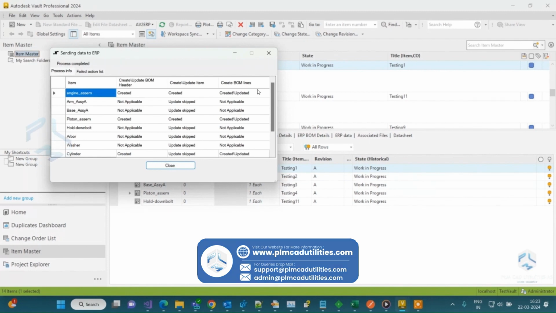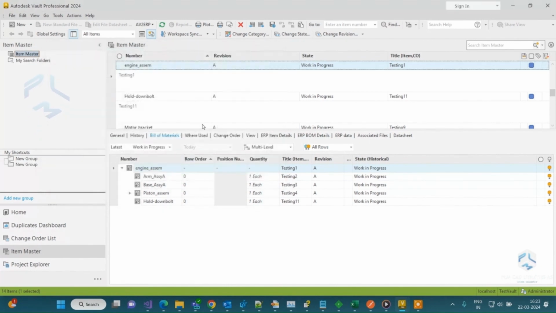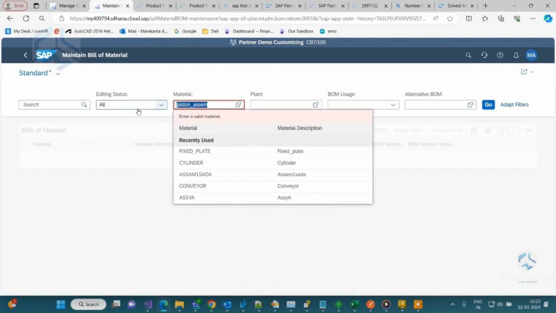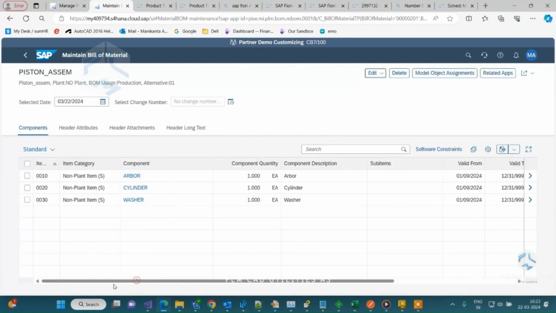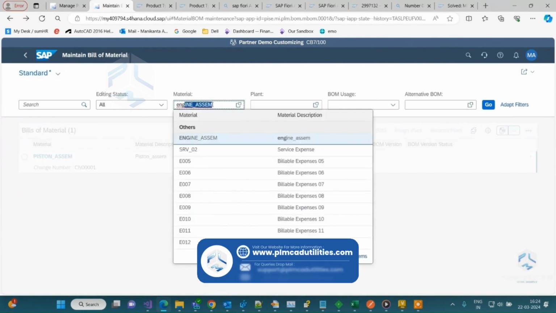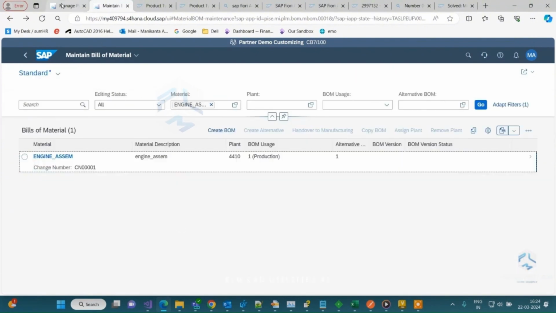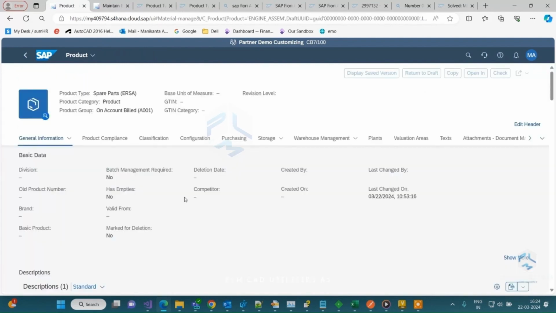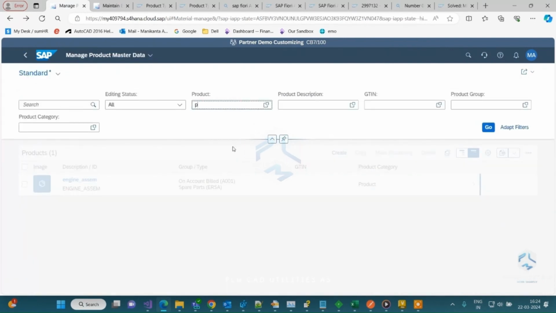The process is completed. Now, check whether the products and bill of materials are created or not in SAP S/4HANA. Bill of materials are created in SAP S/4HANA. Products are also created in SAP S/4HANA.